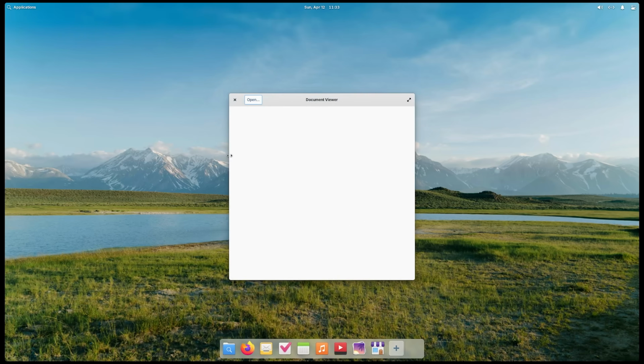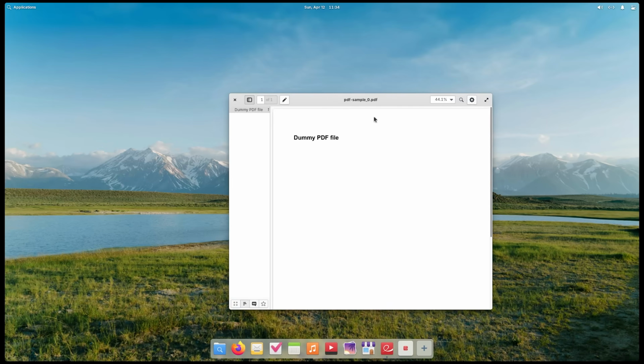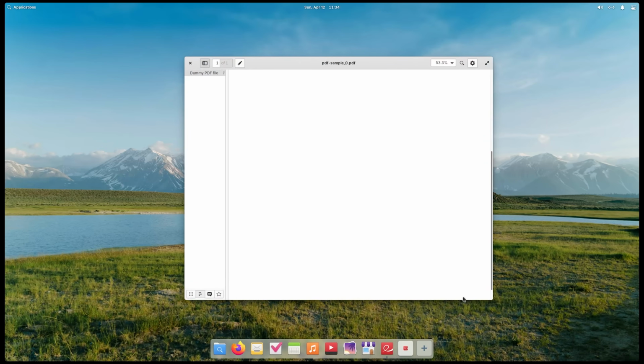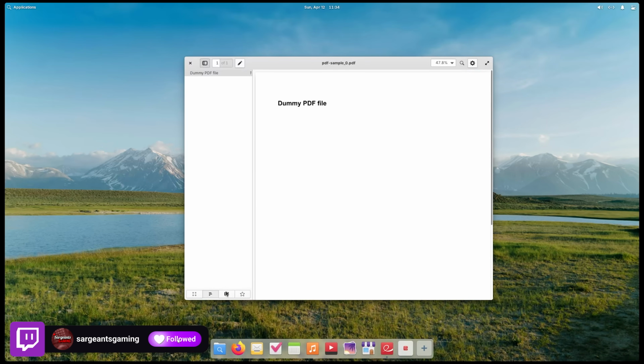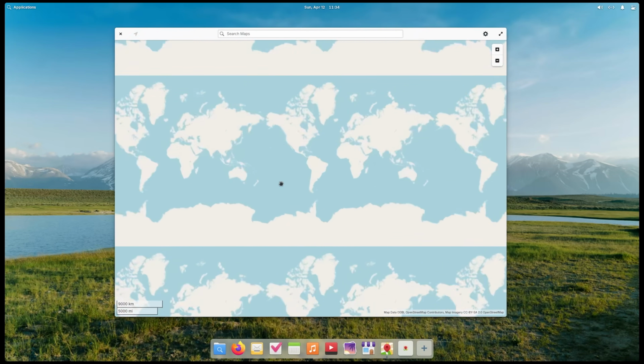I've got document viewer, which is probably like a PDF viewer or something, and it's a PDF file. That's all there is to it. This PDF viewer isn't terrible. I don't really view PDFs very often, but when I do, this would be nice because it's kind of basic. We got maps, which is interesting. Not really sure why it's so large.